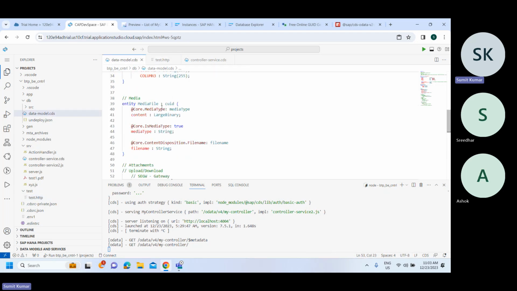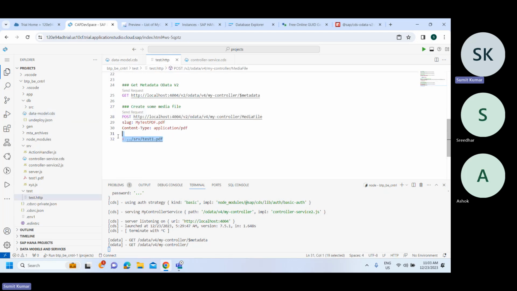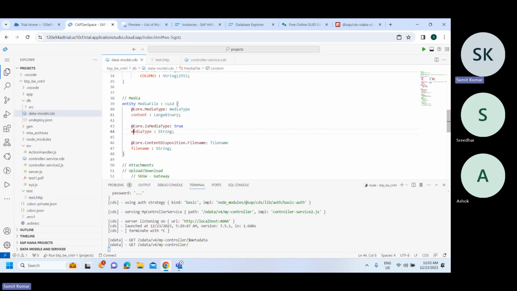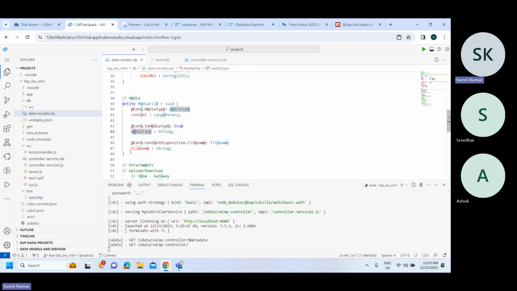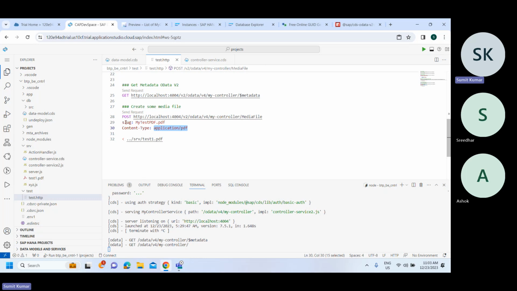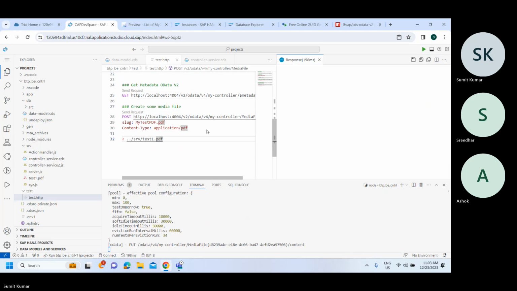First one, the ID is going to get generated. Content of it, we also passed it over here. There is a media content. Another one is a media type; we are passing it in the form of a content type. Another one is a file name; we are passing it in the form of a slug. So mostly we have passed everything. Let's just try to upload this. I'll simply say send.